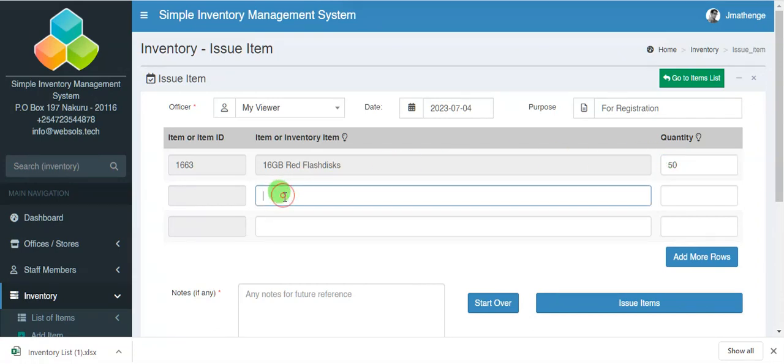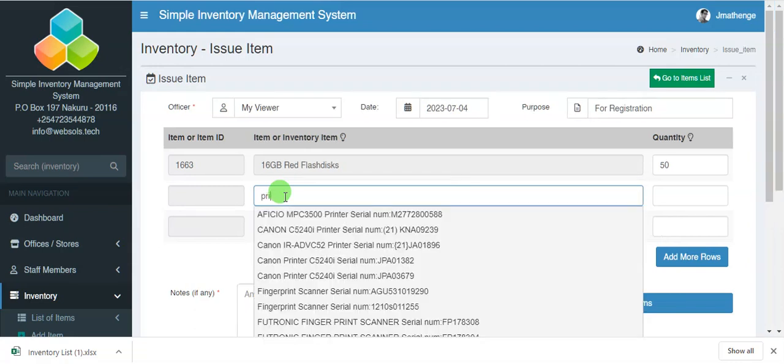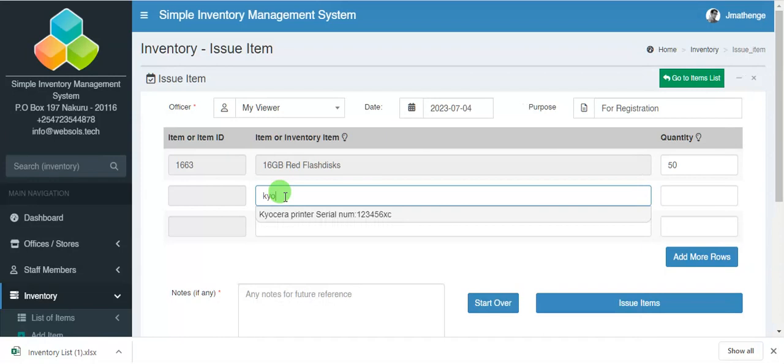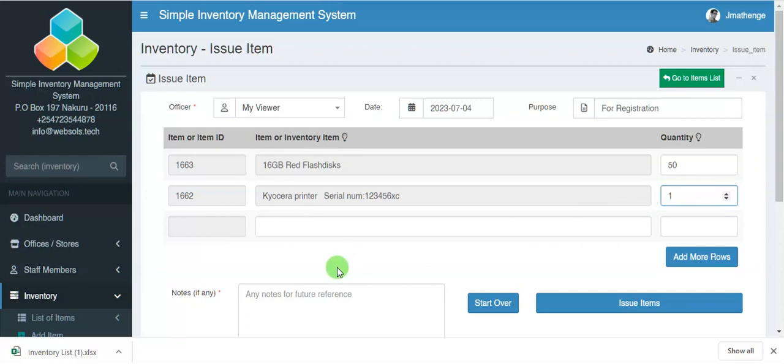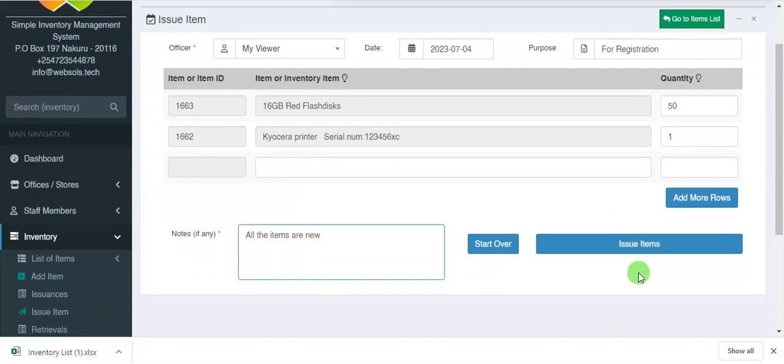And then I can also issue him with a printer, Kyocera printer. The Kyocera printer that I have just selected here, I have issued him with 1. Any notes? All the items are new. And then I will issue the item.